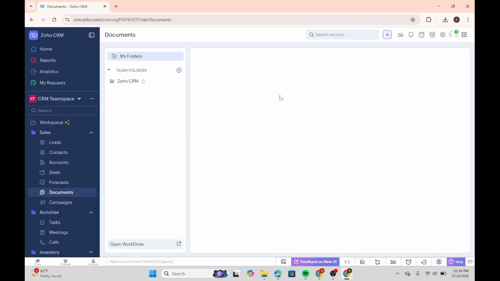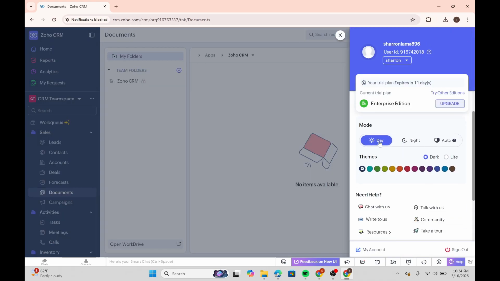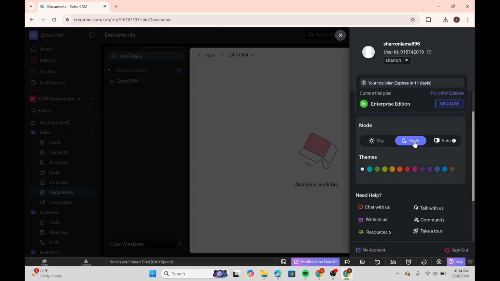Once you get access to the Zoho CRM, in the top right corner we can find this profile icon. Select this profile icon, and under it we can find this mode for the day, night, or auto. You can also select the theme that you would prefer to put under your themes. I'm going to select this night here, and it will automatically set up the dark mode.